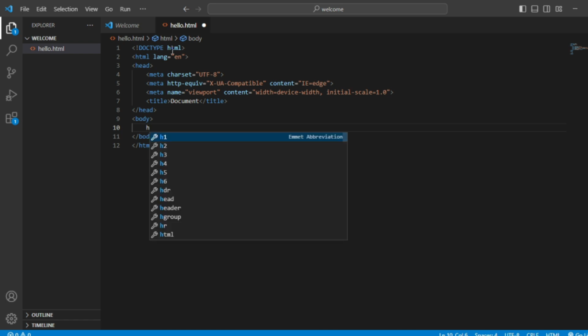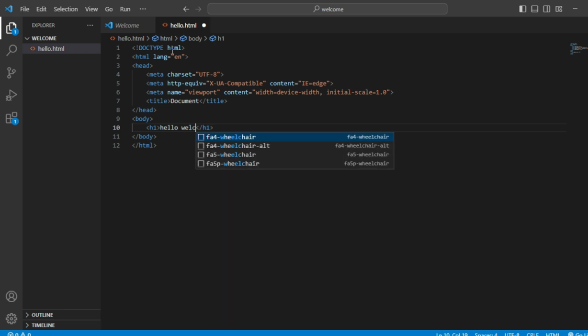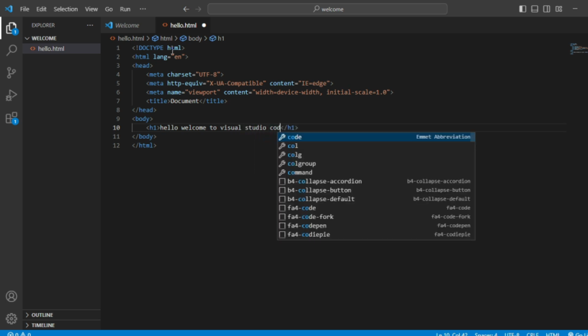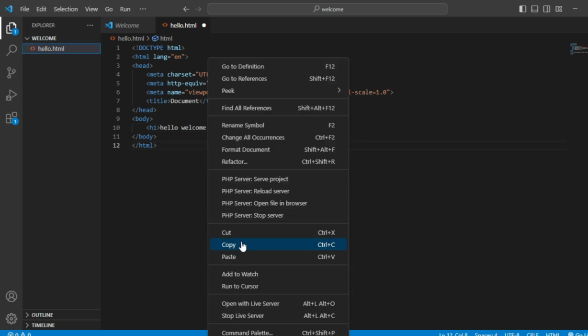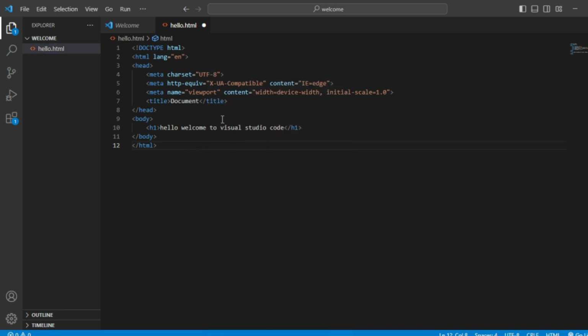Within an h1 tag, hello, welcome to Visual Studio Code. So we need to save it. By right clicking, you have these options. To save, we need to press Ctrl plus S.